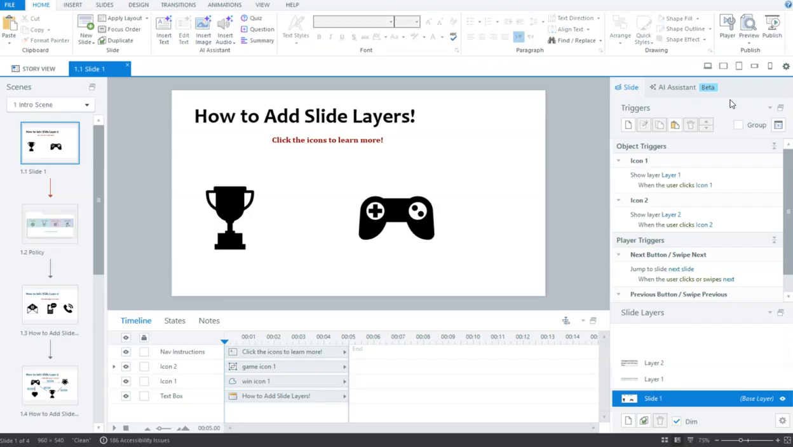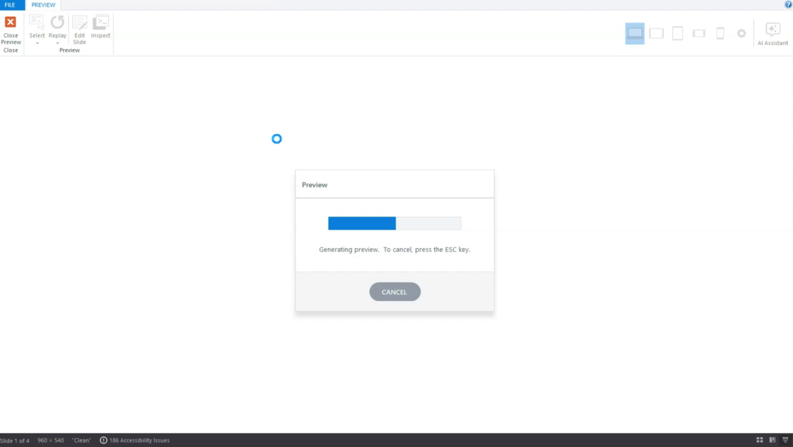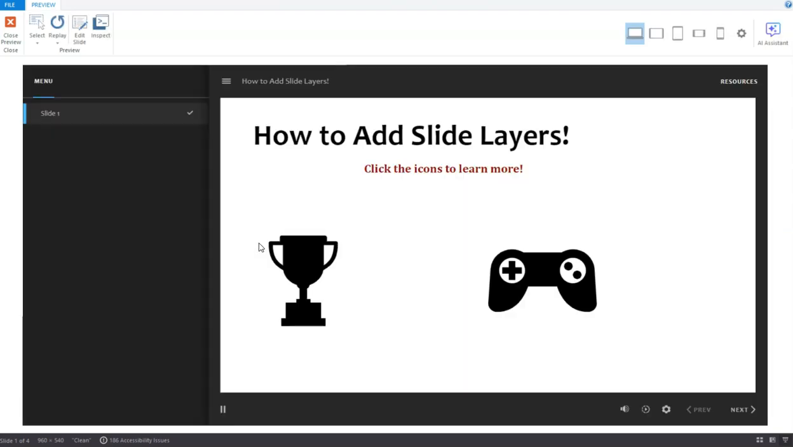So now what happens, let's preview this slide. Now these two icons are clickable. When they click, they will see this text. They click, they will see this text.